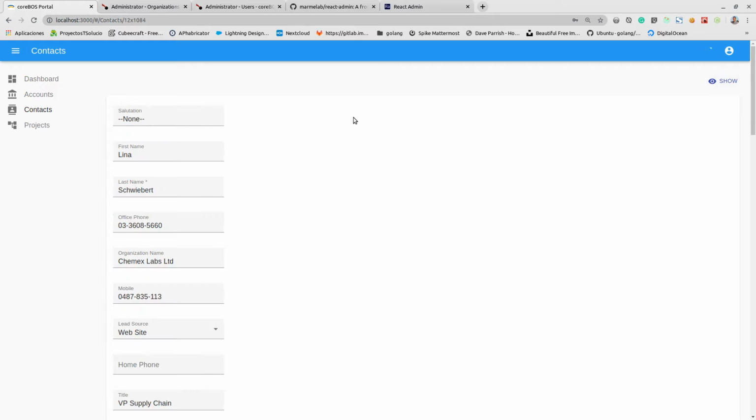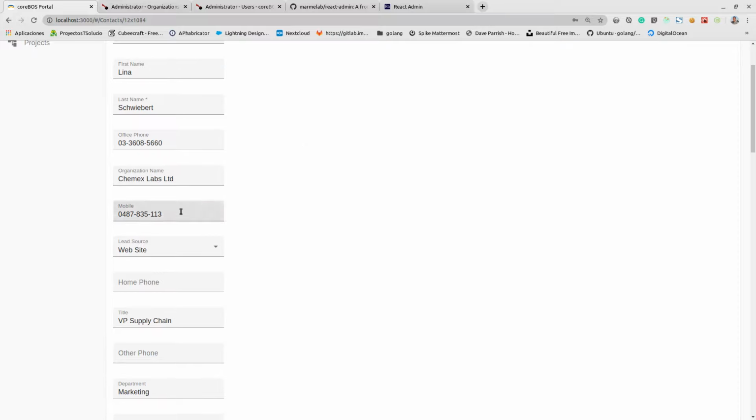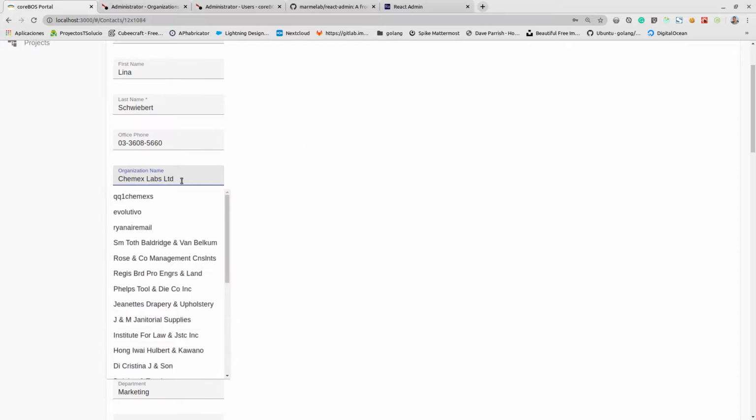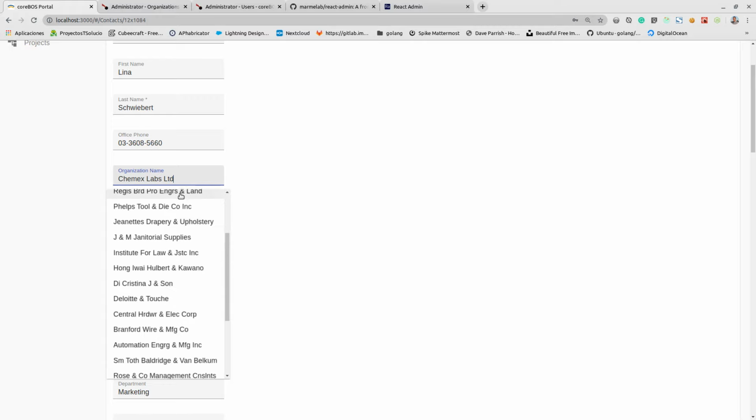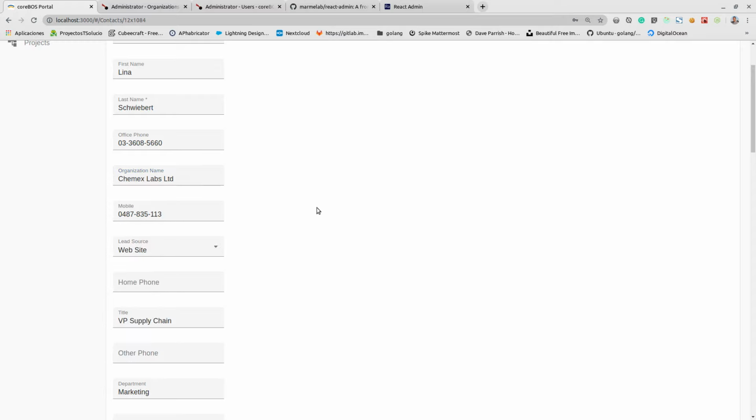If I edit, it also knows what type of field it is. For example, organization name is a field whose UI type is 10, linked to accounts, so it actually shows me the accounts I have available. I can start typing here and it will filter them for me, so I can actually search that kind of thing.